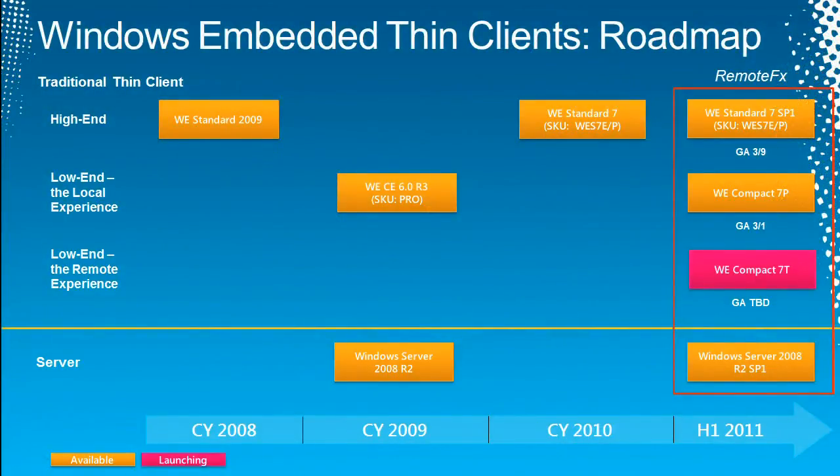So this is how we view thin clients for Windows Embedded. This is a general roadmap. We look at the market as having high-end thin clients and lower-end thin clients, both for the local experience and for a remote-only experience. For Windows Embedded Standard 7, we have 2 SKUs, and this is a componentized version of Windows 7. What that means is our OEM partners can build very specific images for thin clients, so there's some personalization in there, and then they would sell the thin client depending on your needs.